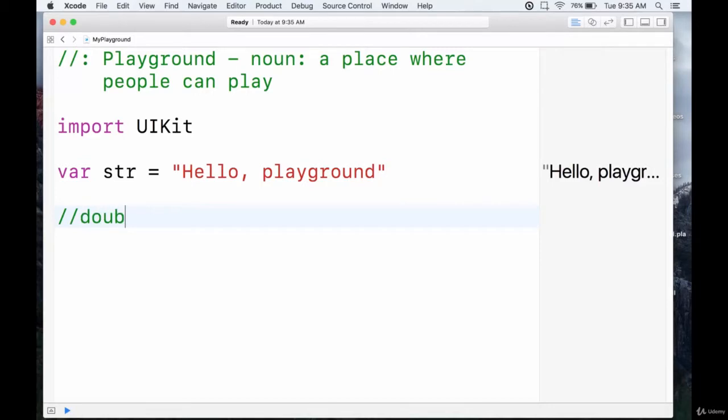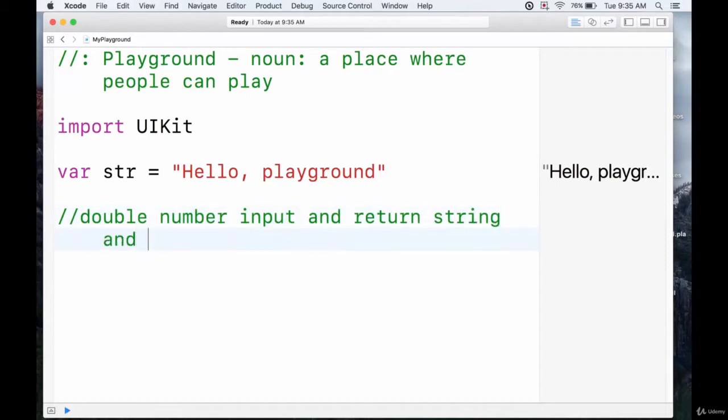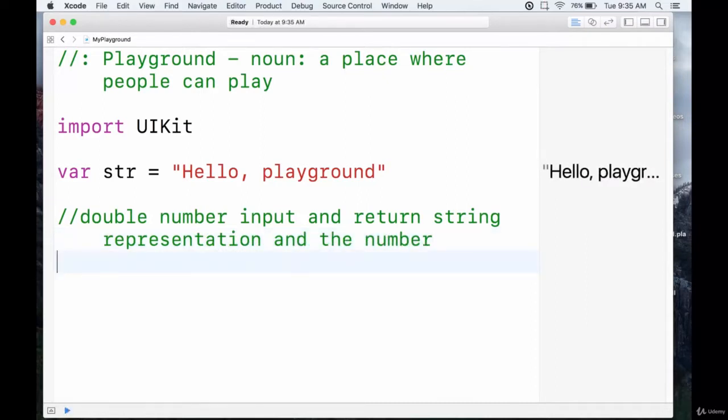So this is just going to take a number as input and return the string representation and the number. We're going to call this function, what's a fitting name for this? Double and string. Okay, double and toString, how about that?